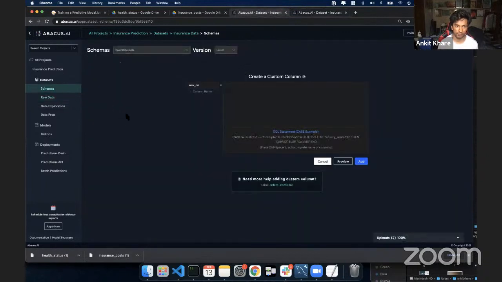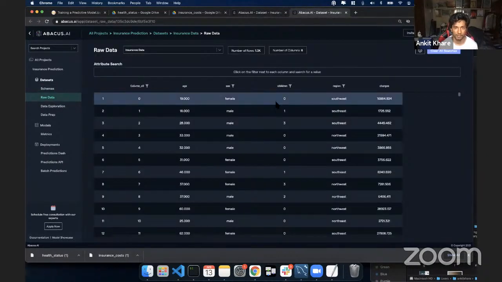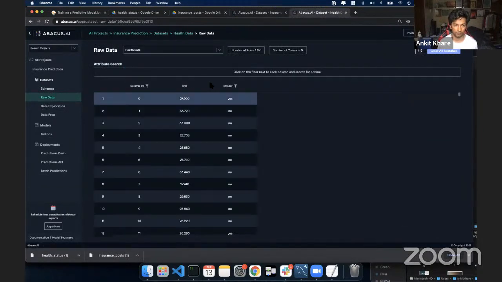Now, let's think of what sort of new columns we can make. We have BMI in the health data, and we saw there are crazy high values for BMI. So we might create a new feature saying that if BMI is higher than 40, less than 50, and the person is a smoker, then let's create a new column, risk, and make it high, like 1, which means high risk, otherwise low risk.